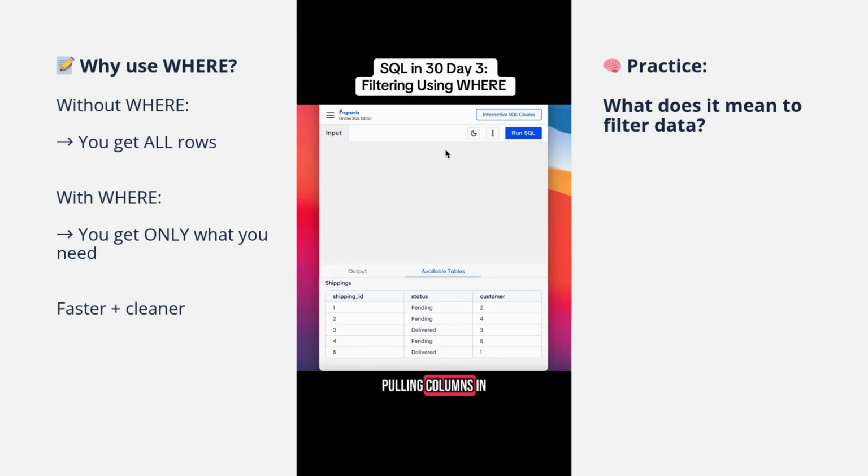So when you're pulling columns in a table, you may not want every single record. For example, my boss asked me to pull all of the shipping IDs whose status is pending. And I could just pull this entire table, export it to Excel, and then delete the data I don't need, but it would be much faster to instead just pull the exact data I need.